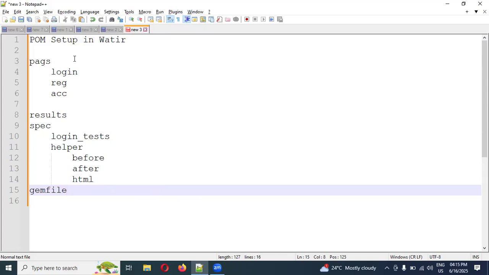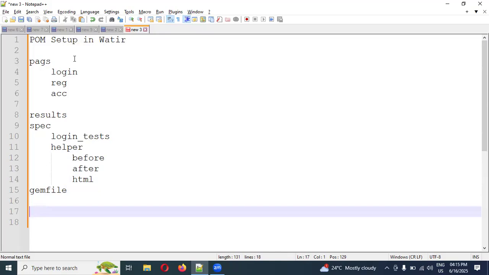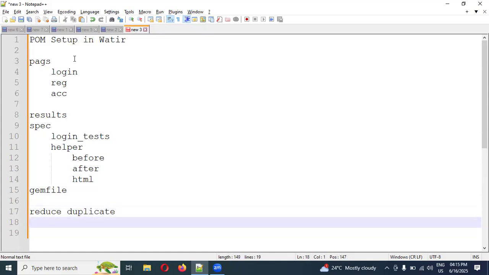Why do we need to prefer the page object model? Basically to reduce duplicate code. That is the main important reason we use the page object model factor. It reduces the duplicate code, and also we can create a simply understandable format. Wherever the pages are, we can go and see that particular page.